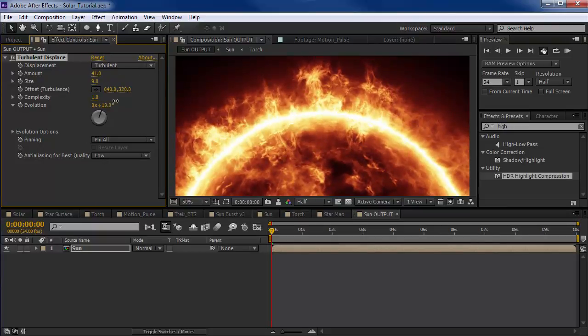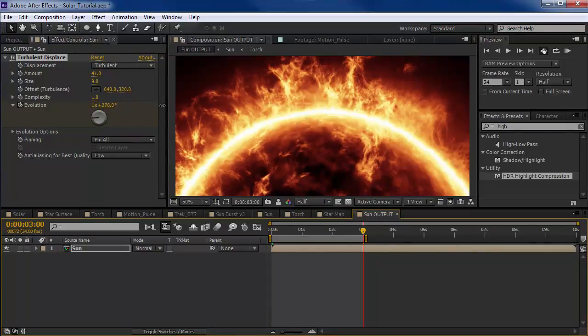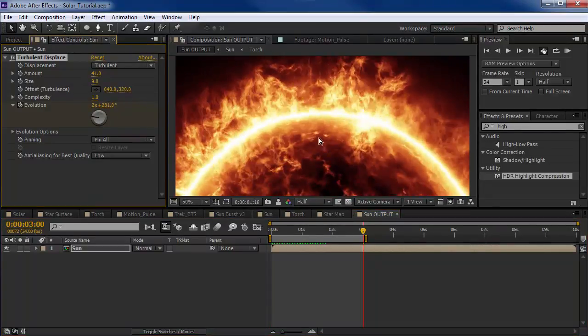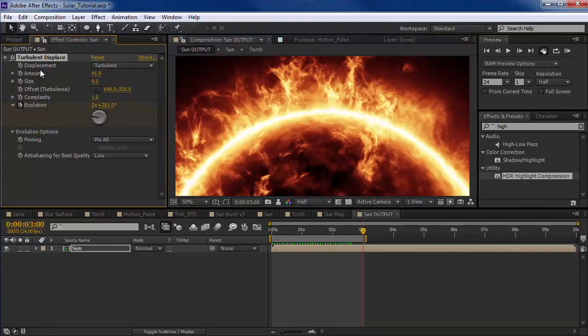If we're careful, we could bring the size really small, and animate just a little bit of amount, and then just animate the evolution here. So let's just take this, move forward 3 seconds, and just animate the evolution. So that's a pretty good way to just add a little bit of that heat wave.